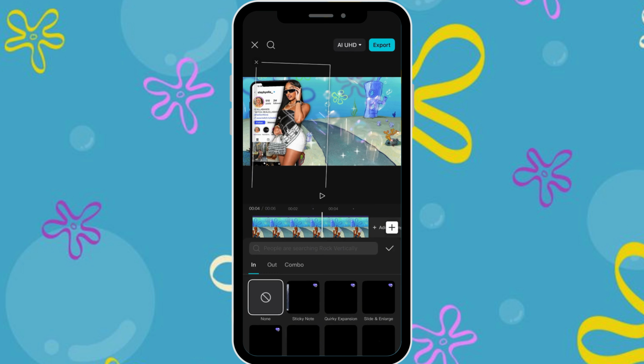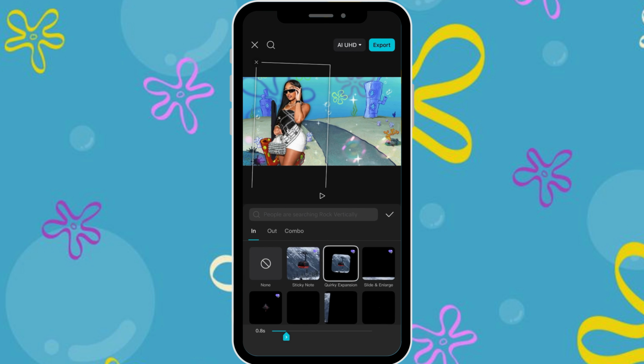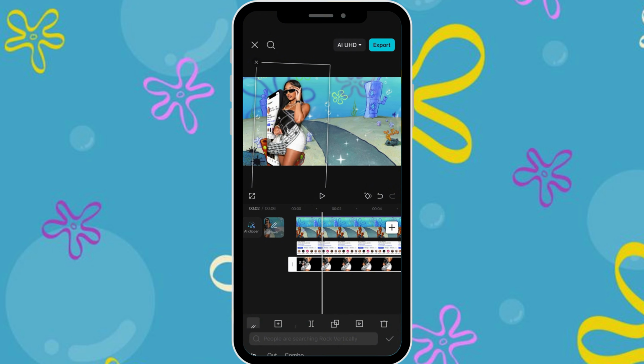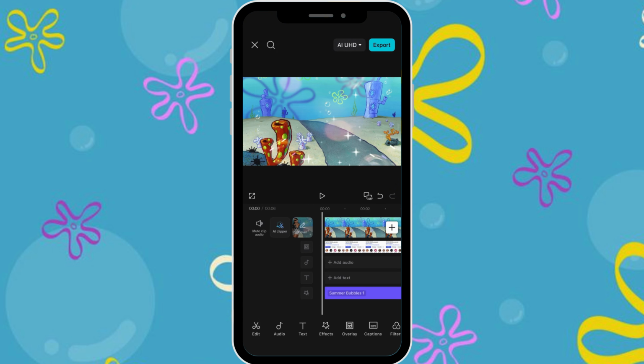Then you're going to click on the image of yourself, and you're going to click on animation, and I put the animation to quirky expansion at 1 second.